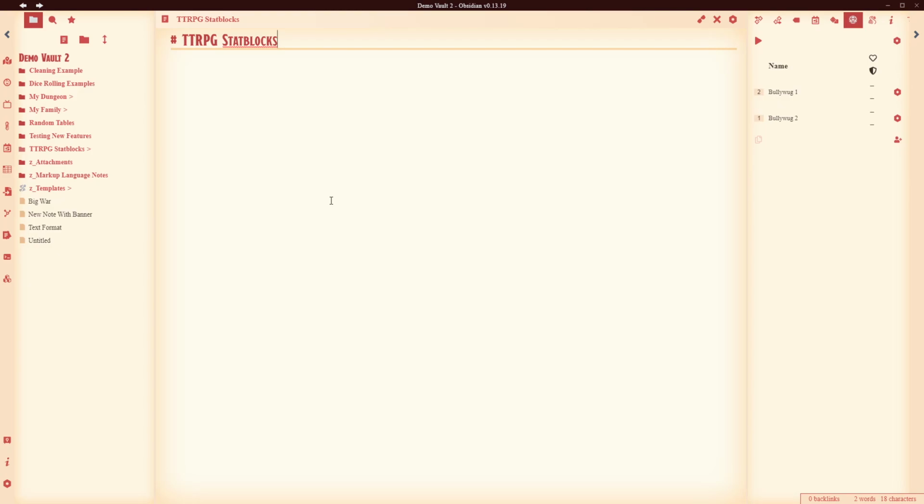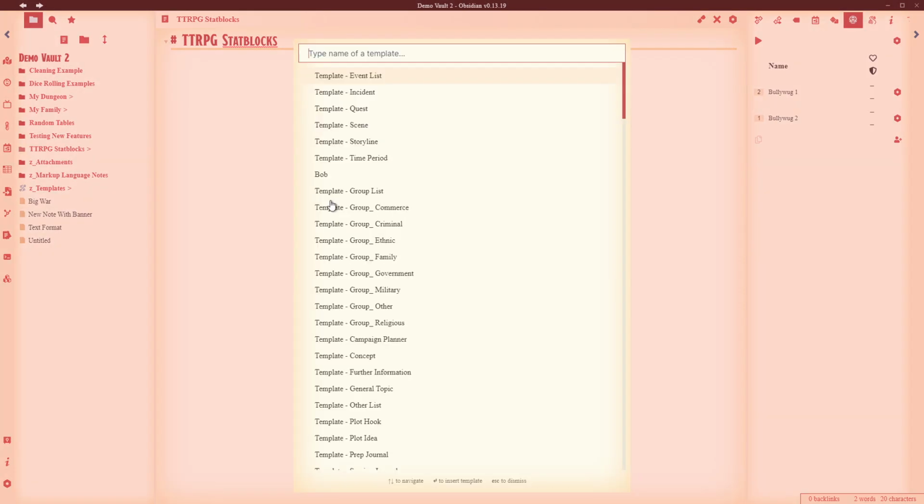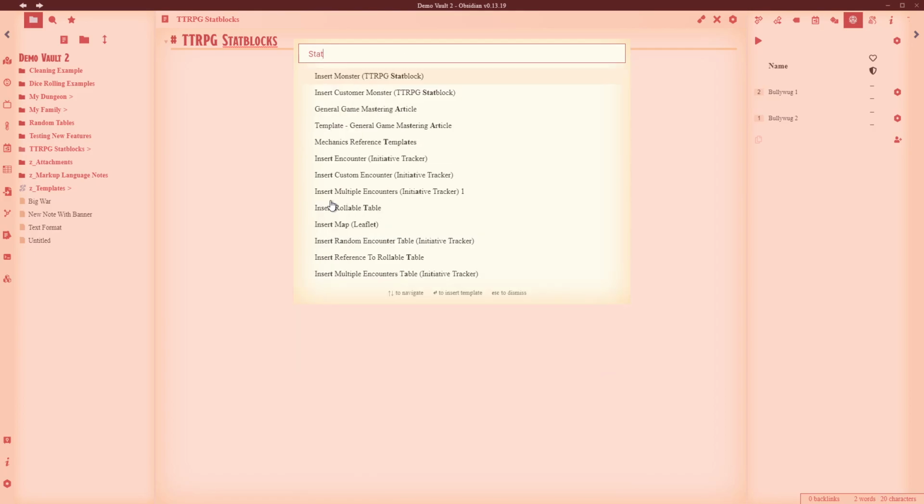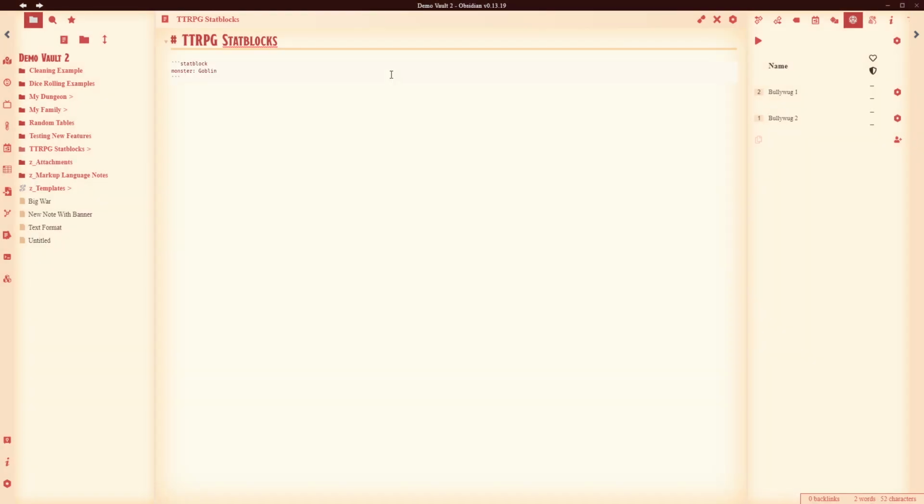Alright, so in front of me you can see I've got TTRPG Statblocks as a note turned up, and what I want to do is basically put a stat block into this. What I've done ahead of time, this is how I operate with everything, is I've created a template. So I'm going to press Alt-T, which is my hotkey for template, and I'm going to put in stat. Alright, so I can see insert monster stat block. That puts this code in here.